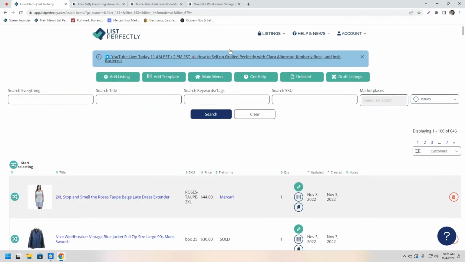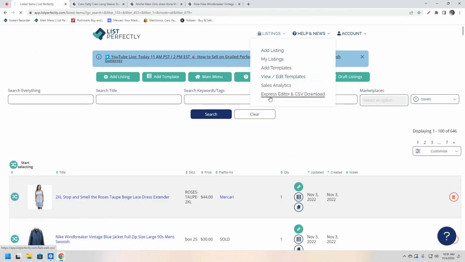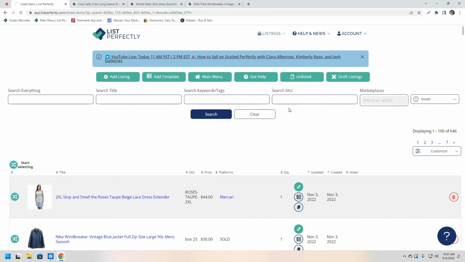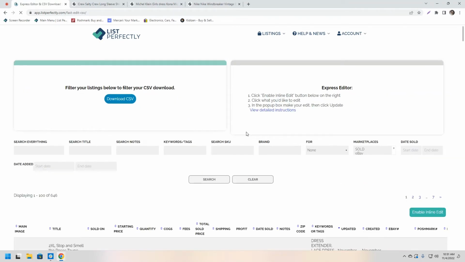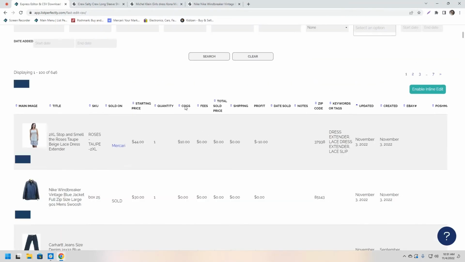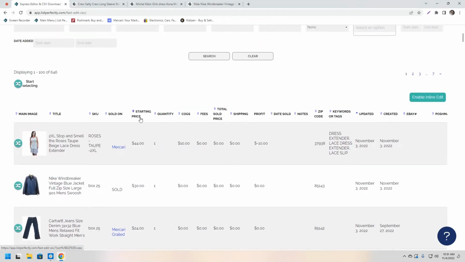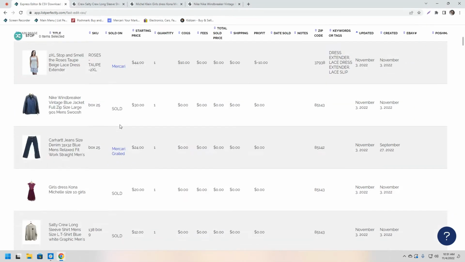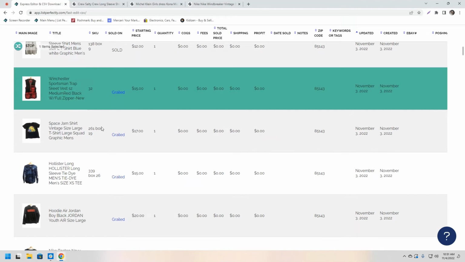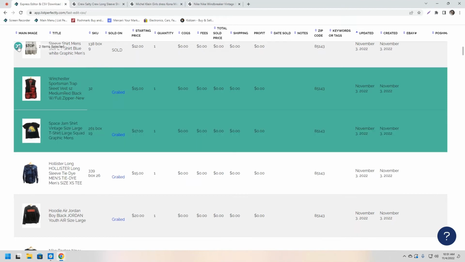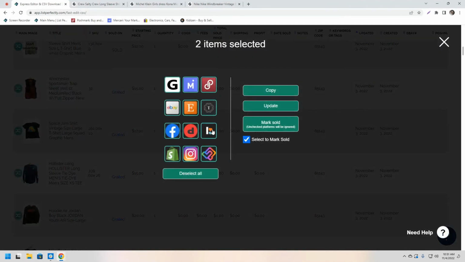So now the second way that we can achieve this is by navigating to the Express Editor and CSV download. And this is available for both the business and the pro plans of List Perfectly. And now that we're here, then we can just simply click the start selecting icon. And we'll choose these two listings to mark as sold.